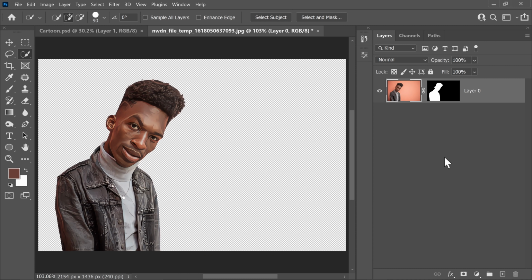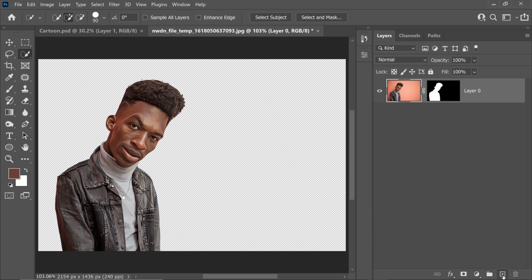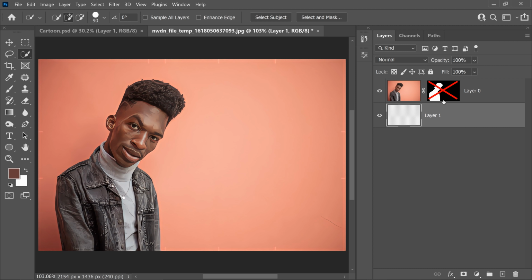Now it's masked out. Now for the background, let's simply create a brand new layer. And to create a layer at the bottom of the selected layer, just hold the Control or Command and then click on the new layer button. This creates a layer under it. Hold the Shift key, click on the mask to turn off the mask momentarily. And we need to sample these colors.